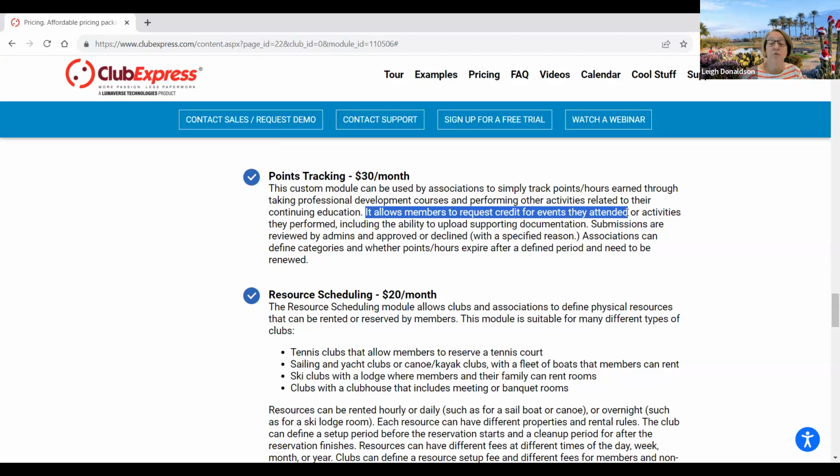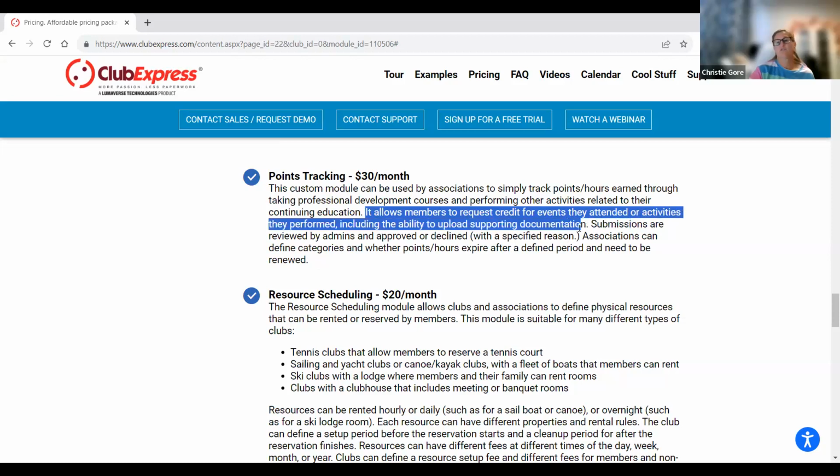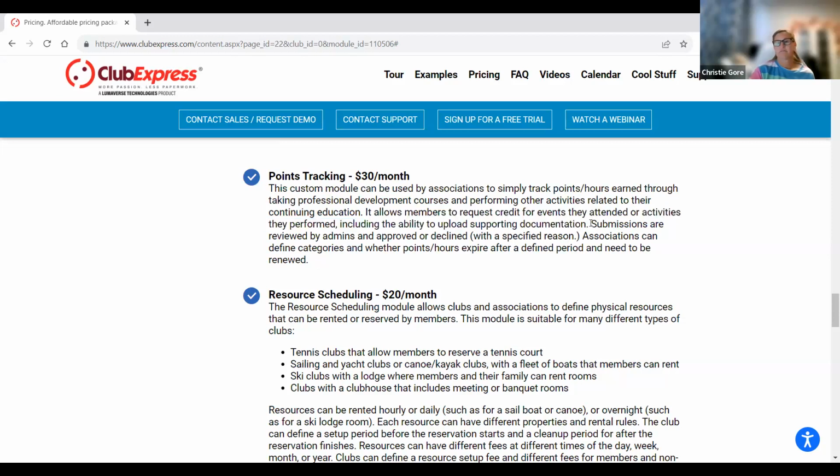Yeah, points tracking is allowed. It can be used to request credit for events they attend or activities they perform. So yeah, you could. I think it would still be some kind of custom program to tell them what to do with the points, because ours don't always do the same thing. Right.